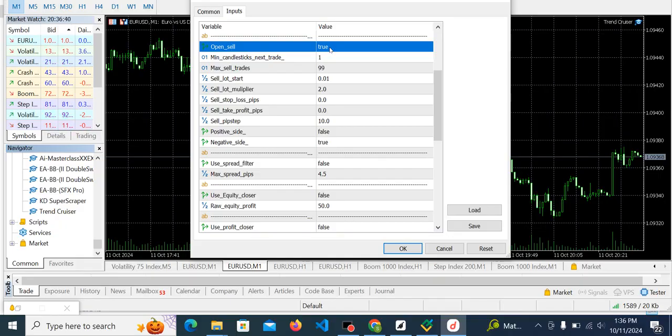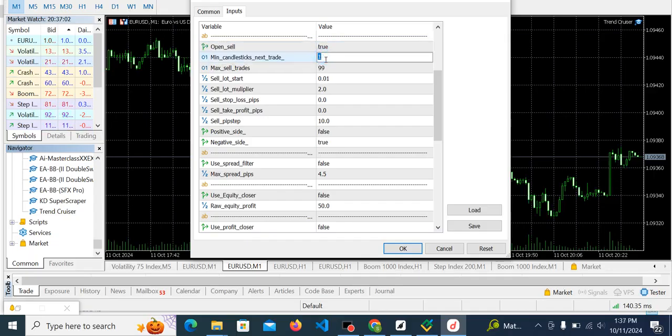It is still the same setup you will use for both sell and buy, just that you will turn one on and you will turn the other one off. So let's say we are doing a sell order, which means the market is on downtrend. You double click on this to change the false to true. The minimum candle should be 3. Make sure you put 3 there, and of course maximum trade, leave it at 99.